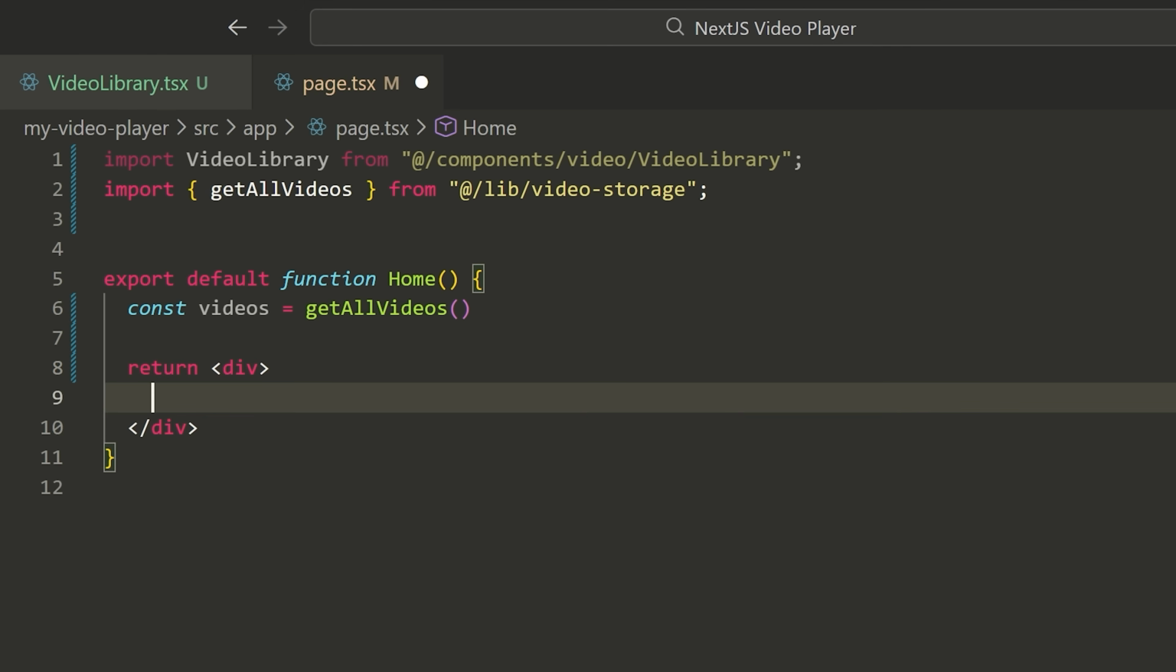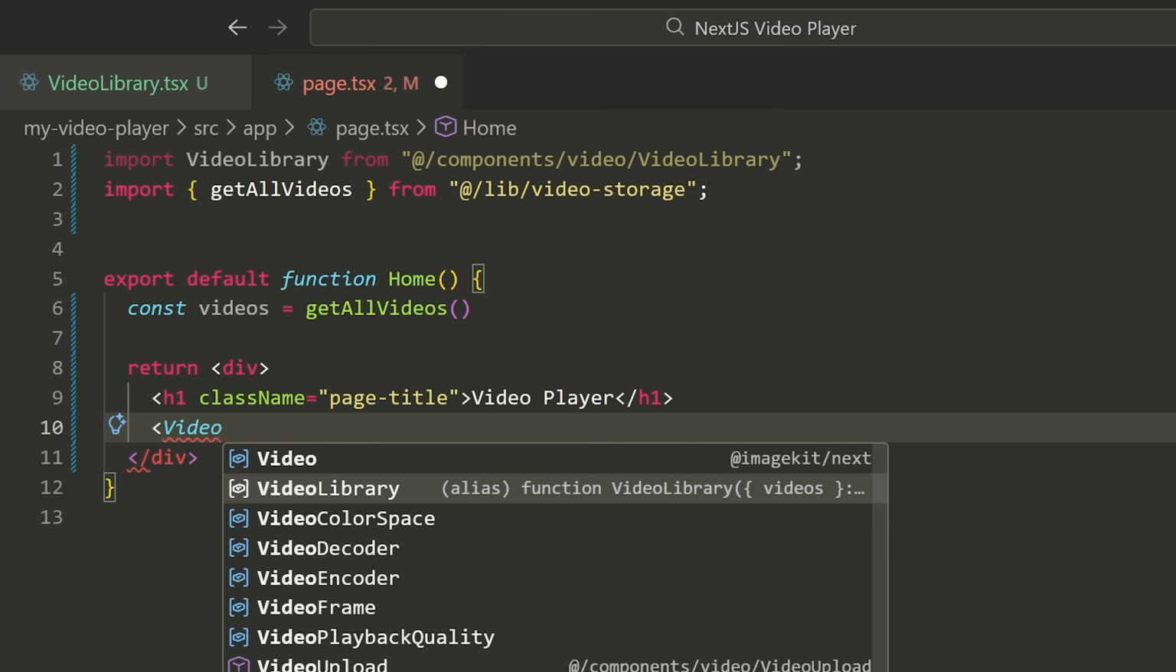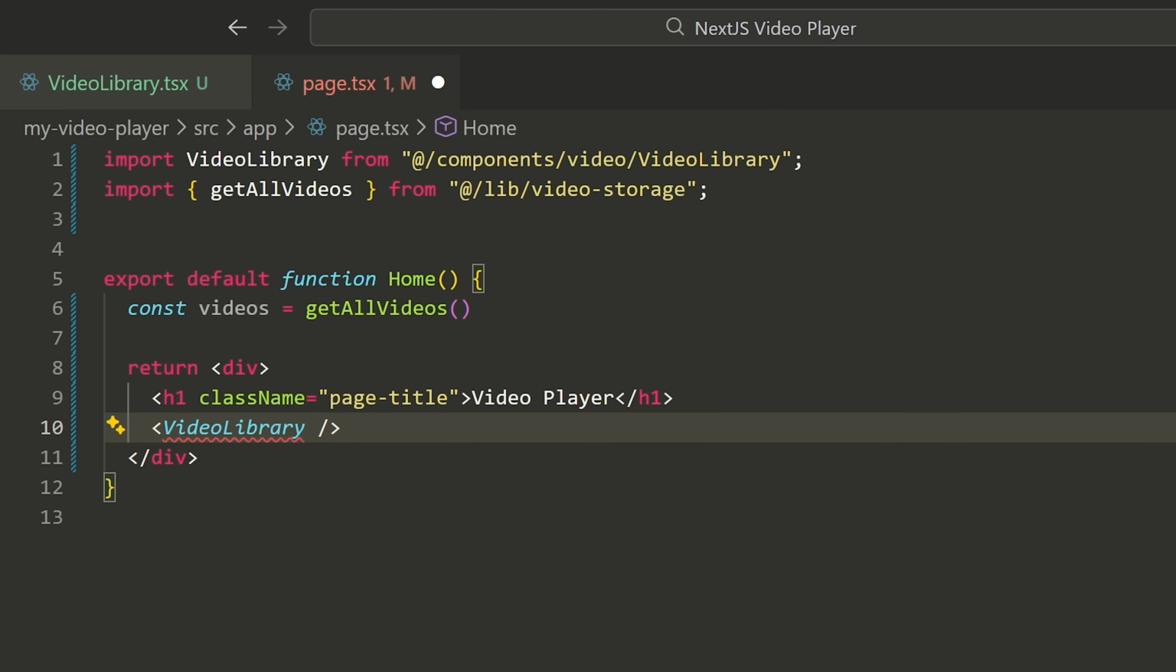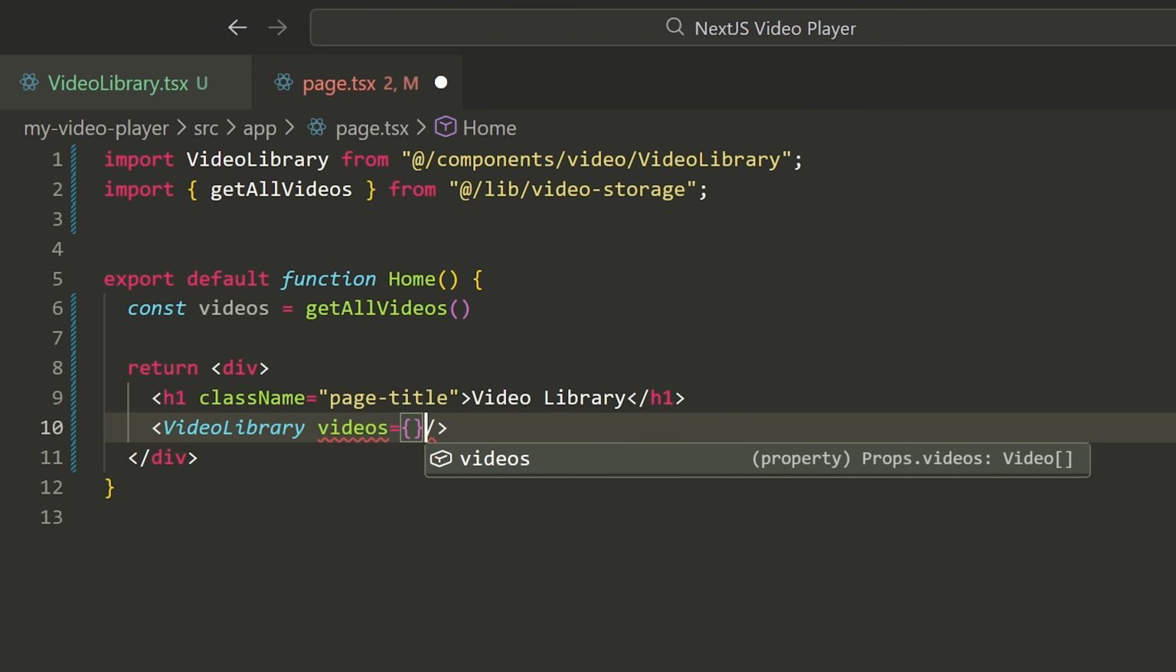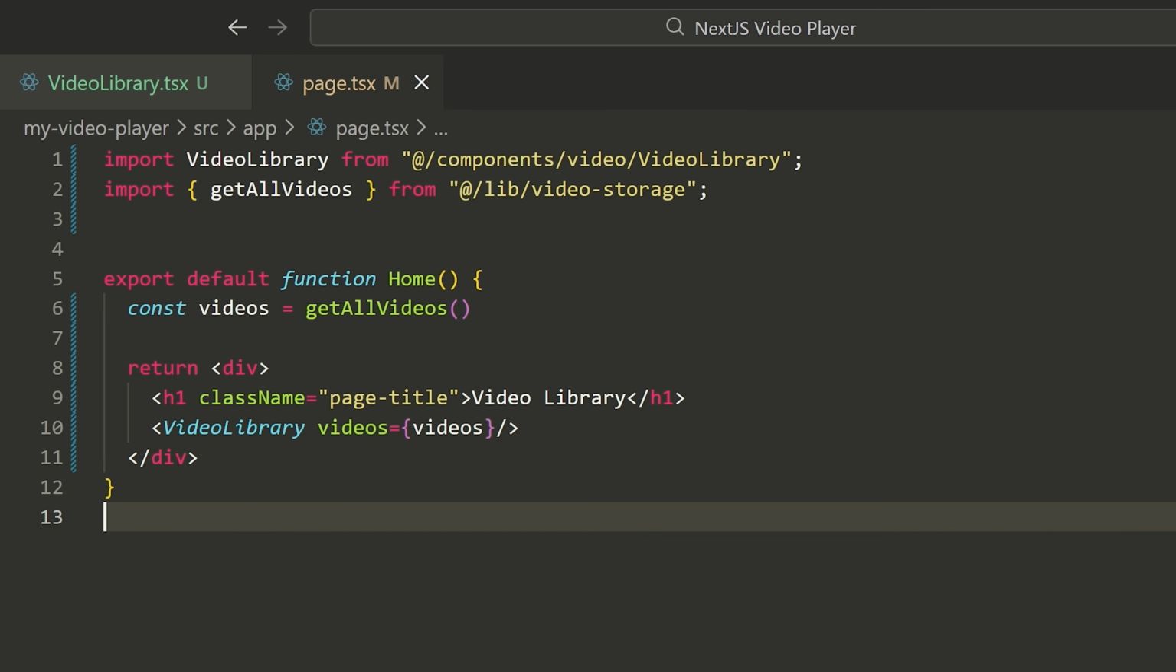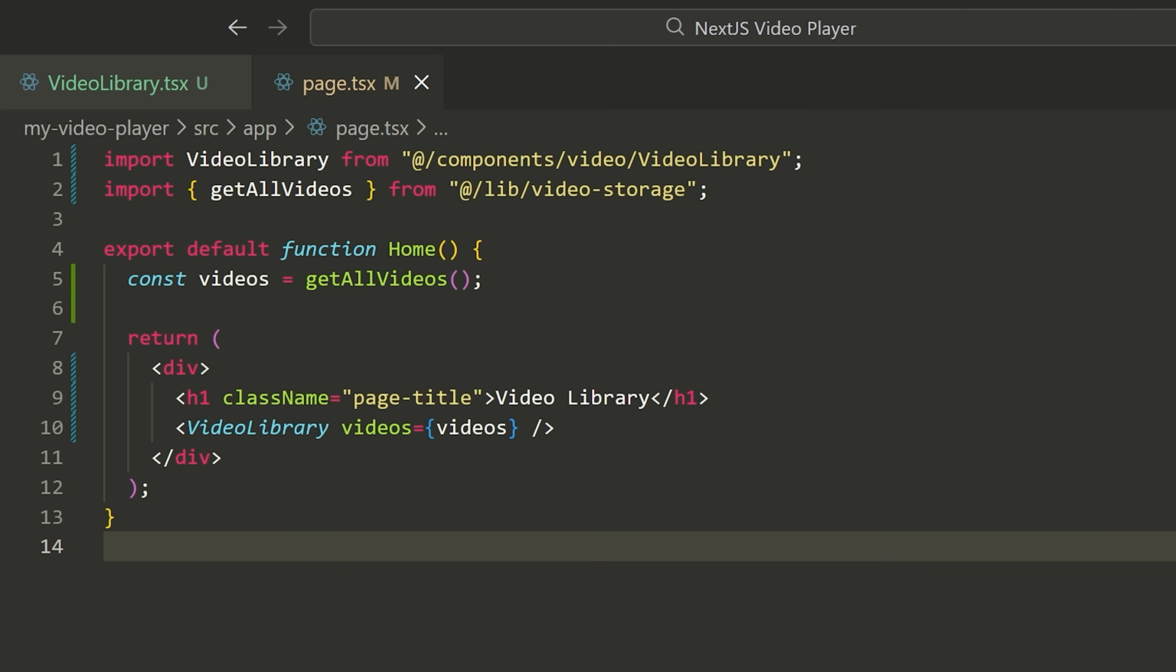We actually don't even need any className, and we can just have an h1 with className equal to page-title. We're going to say welcome or something like video player. And then what we can do is render the video player, or video library, sorry. And actually, why am I saying video player? This should be video library. And then we're going to pass the videos. So we're going to say videos is equal to videos like so, and then format that, and we are good to go. Okay, so we just wrote this simple home page.